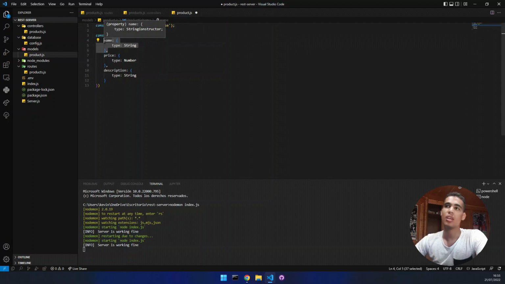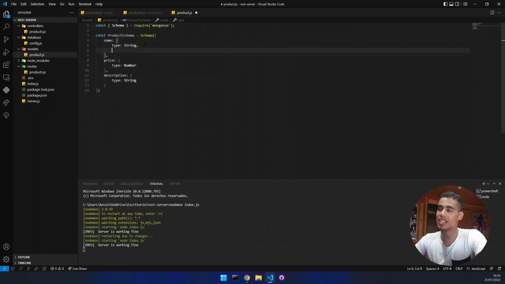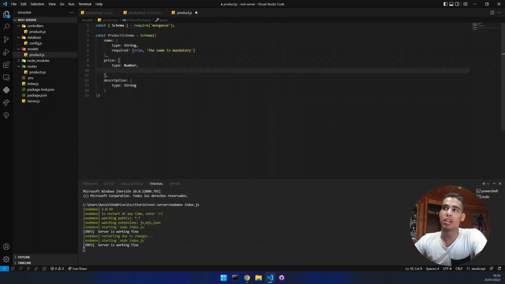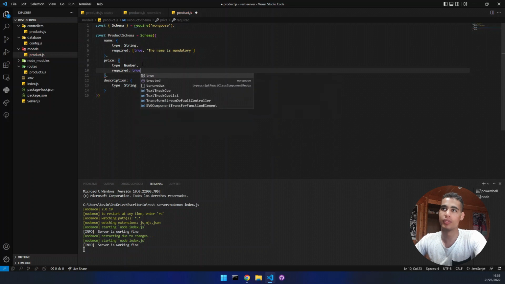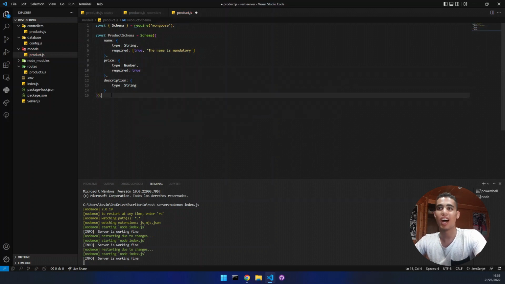But what if I want that every product has a name? What if we want that? We can put here more constraints and say that, for example, this is required. And we can basically say, okay, required is true, but if we don't receive the name, we are going to send this error: the name is mandatory. And let's say that also the price is required, but we don't want to set here an error message. So it is as simple as putting required, and here we just put true. That's it. Okay, so now we have our schema, but we need to create a model.